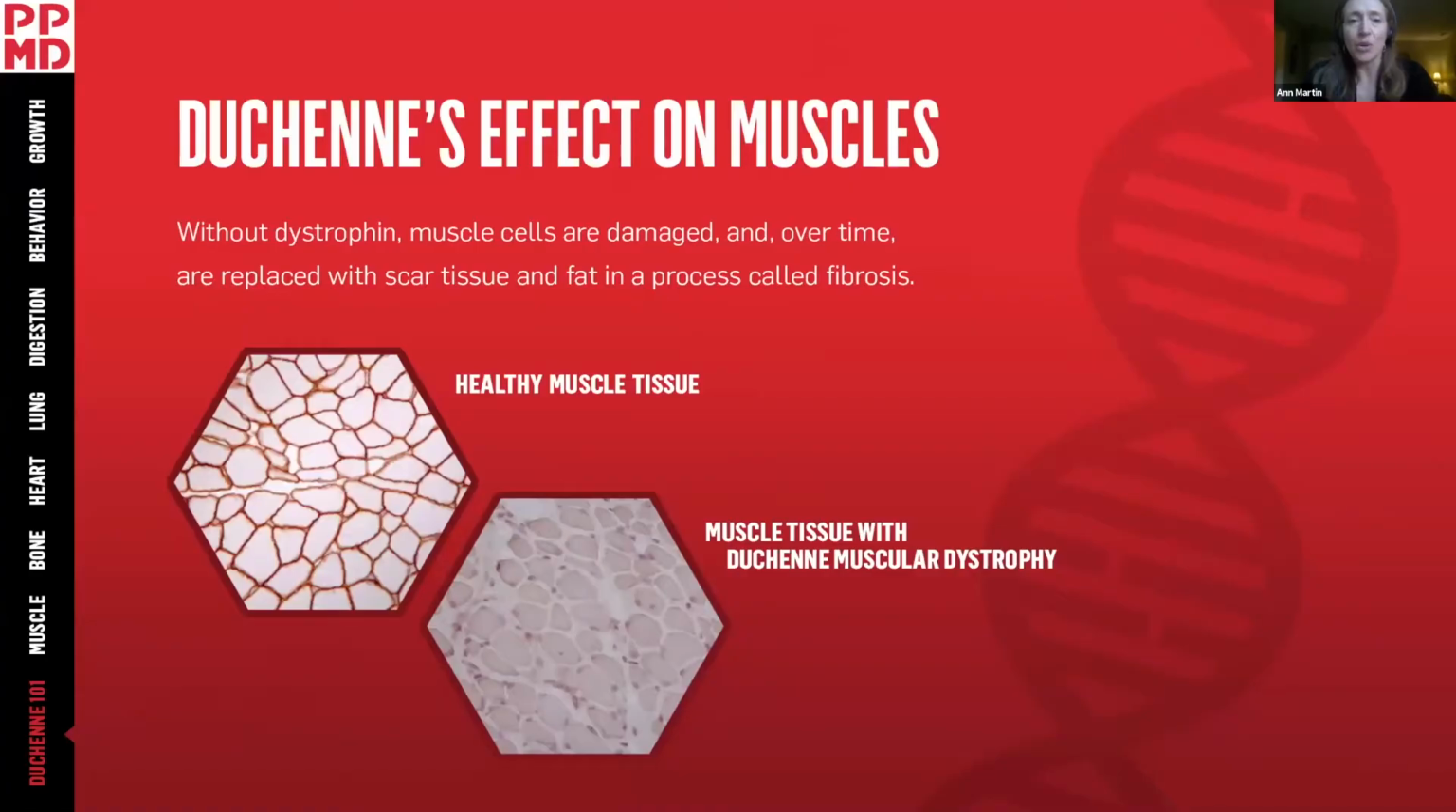All right, so if you don't have dystrophin within your muscle cells, or if it wasn't made properly, then the muscle cells can become damaged over time, like I mentioned, and they eventually become replaced with scar tissue or fat, and that's a process called fibrosis.